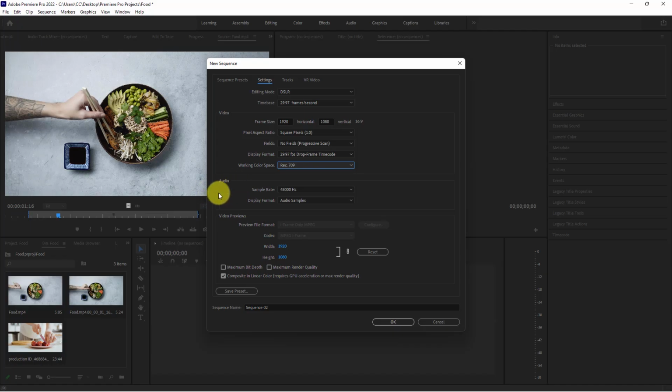And here I have the audio profile. I have a 48,000 hertz audio value. You should not change that. This is a default value. And we have the display format, which is audio samples for this audio. And we have the video preview here. So if you want to set the preview, you can use this option. Here itself I am able to set the exact width and height of the particular preview.